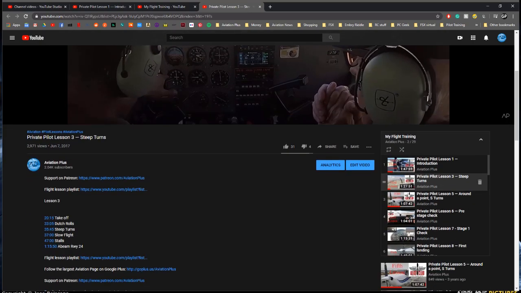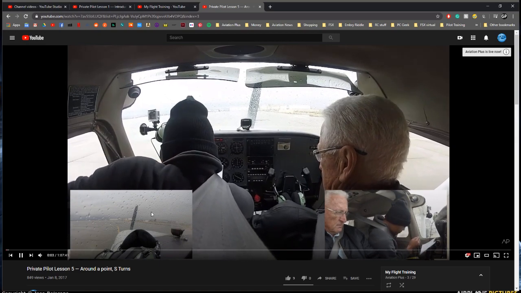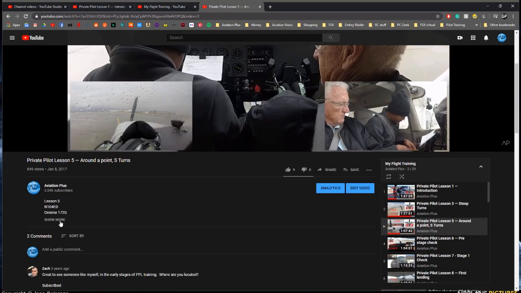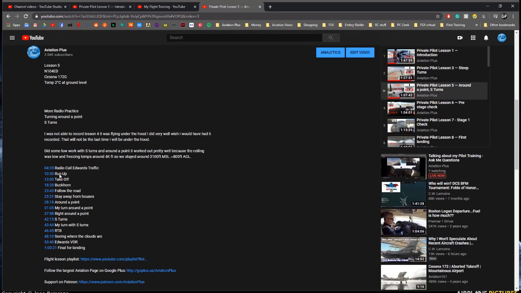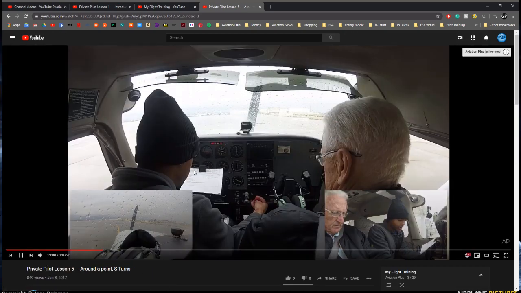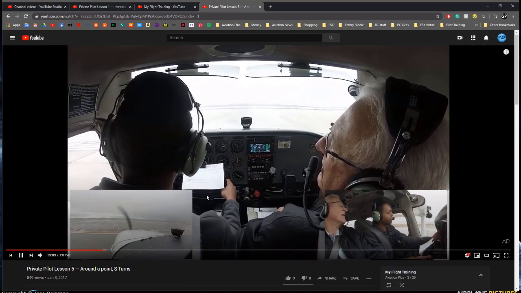I'm going to go to another... And then get... This one's pretty cool. Clear prop. I changed the angle on this one. But let's see, radio call, run up, takeoff. I'm going to go to the takeoff. Hit it again. That's the timer.